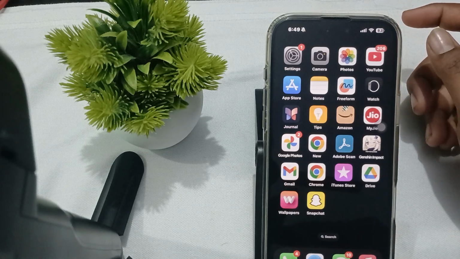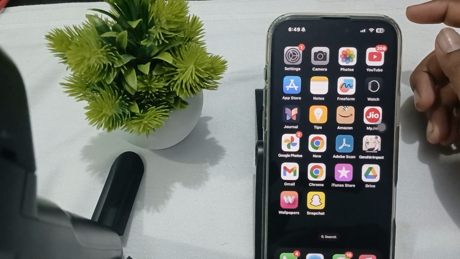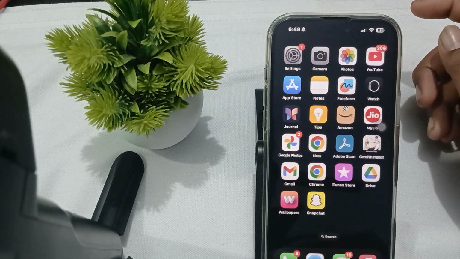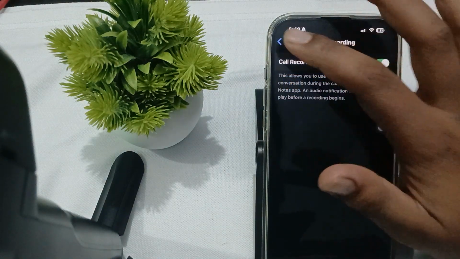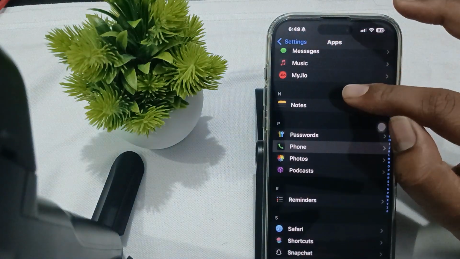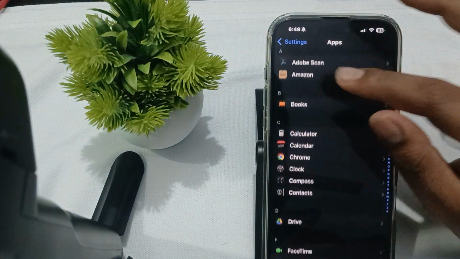So guys, in this video we will see how to fix call recording not working or saving. If you're facing this type of issue on your iPhone 16 Pro and Pro Max, the first thing is to update your iPhone. Make sure that your iPhone is up to date, at least iOS 18.1 or later.